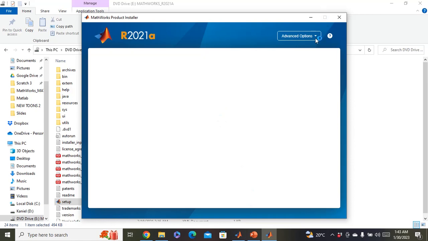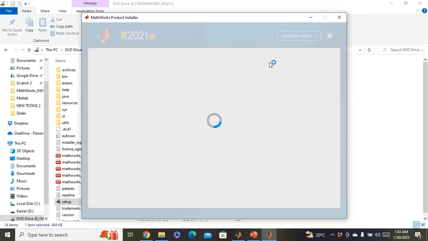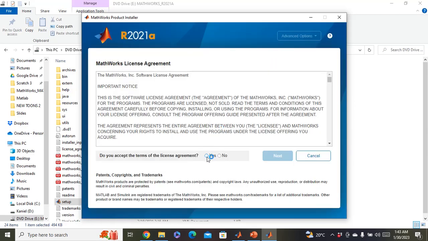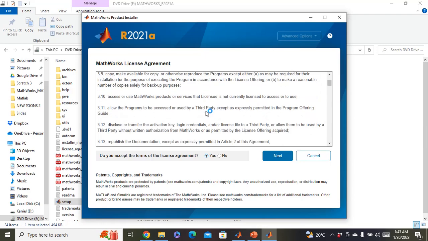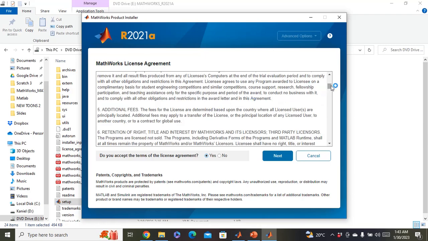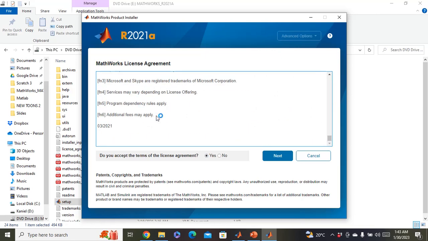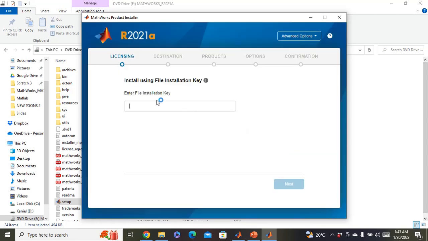So we have options here. I have a file installation key, and then select yes. Of course, you can read through the agreement. It's always important. Go through the agreement, and then you go next. So it will ask you to put in the installation key.